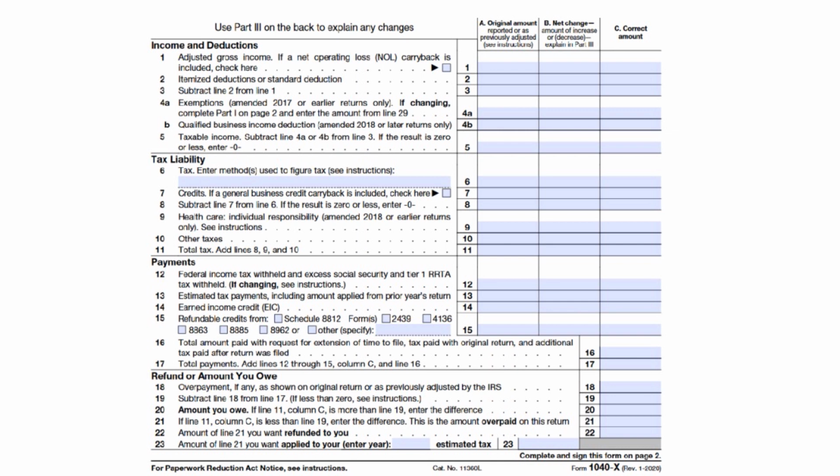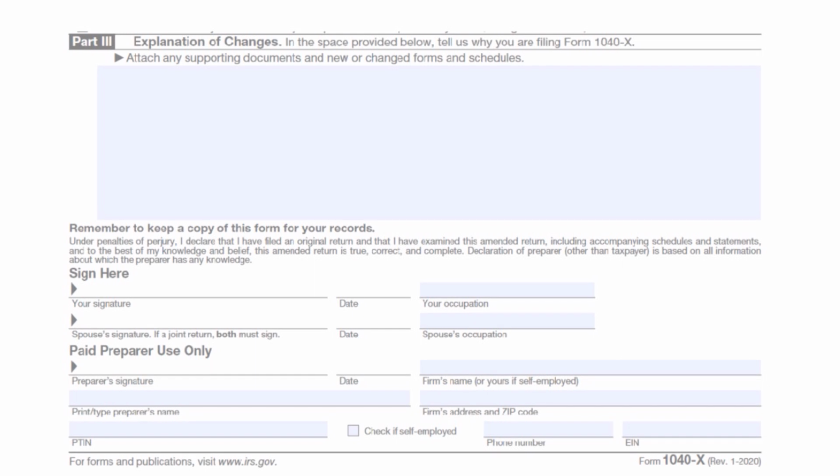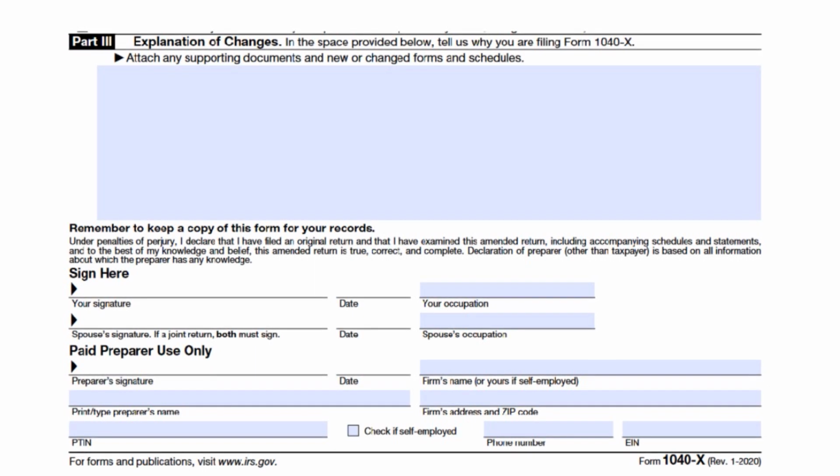And you can also decide whether you want the amount to be refunded to you, or if you want part of it to be applied to another year. Okay. And then on Part 3, you have to put in some explanation. You have to attach any supporting documents and new or changed forms and schedules. So you need to actually explain why you're filing an amendment. And you sign, you put your dates, you put your occupation, you do the same for your spouse.